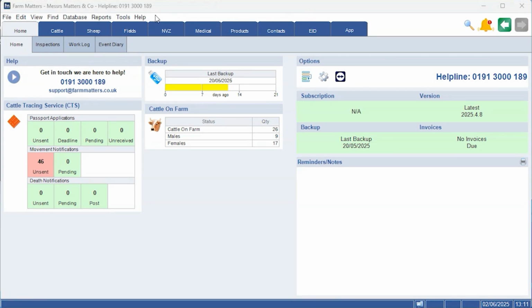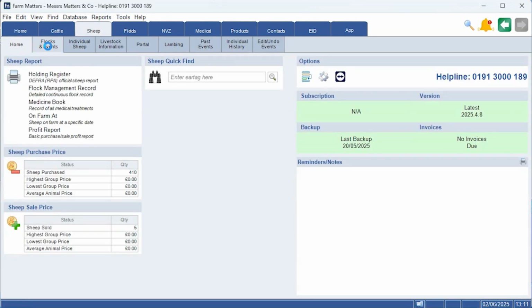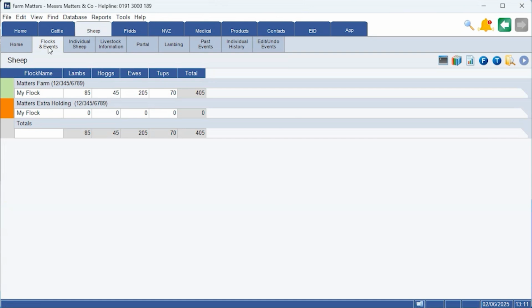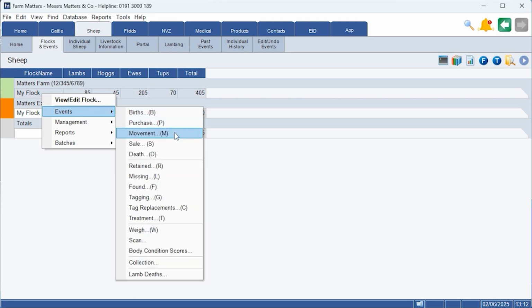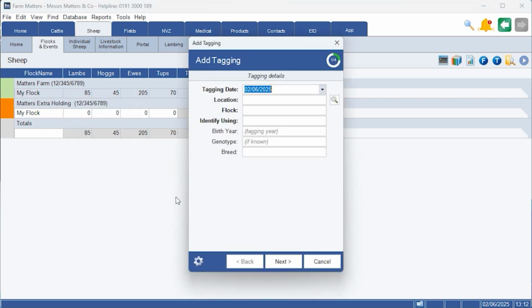If I begin by choosing the sheep tab at the top of the screen and then flock and events, you'll see this brings up the grid with all your flocks. By right clicking and then choosing events and then tagging, this will take us to the screen where we are then able to start adding tags. I can then go through the screens populating the information as is required.